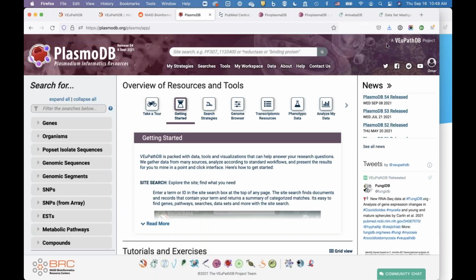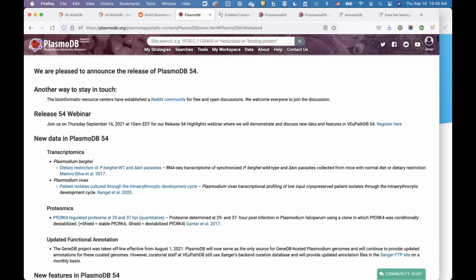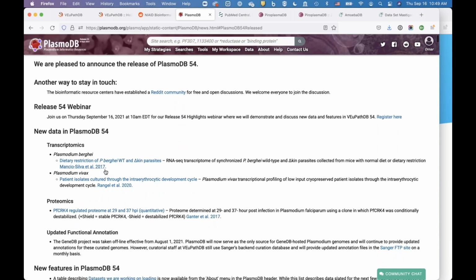I'm going to jump to Plasmodium and highlight a couple of new data sets. Again, in the news section, this is where you can actually quickly see what is new. So we've loaded a few new data sets. One is a Plasmodium berghei RNA sequence data set comparing parasites that were infected into mice that were experiencing caloric restriction or not. And so, as we know, there is a potential connection between diet and transmissibility and growth of the parasite.